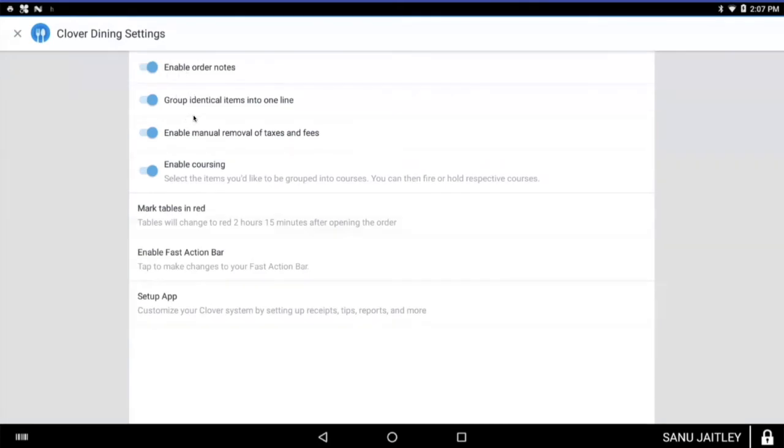You'll be able to group identical items into one line. So let's say someone's ordering 6 cheeseburgers. Instead of the receipt saying 1 cheeseburger 6 times, it'll just say 6 cheeseburgers in one line item. So it makes the bill look a little bit more organized.